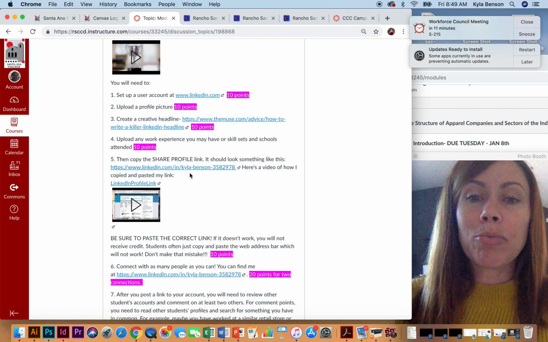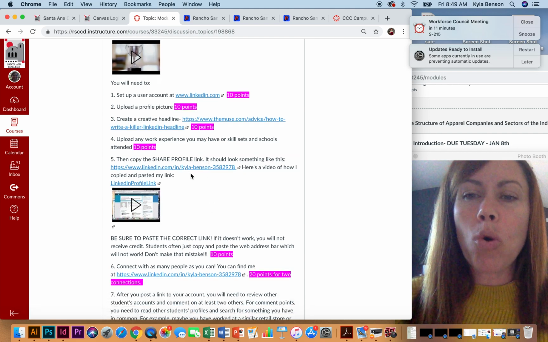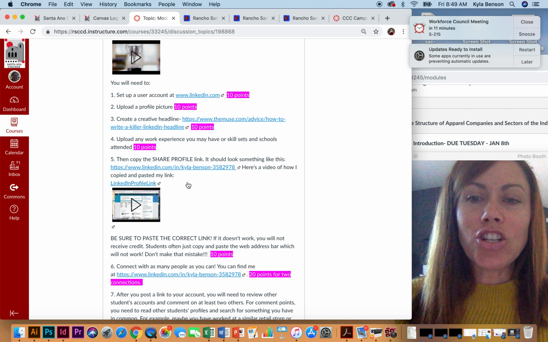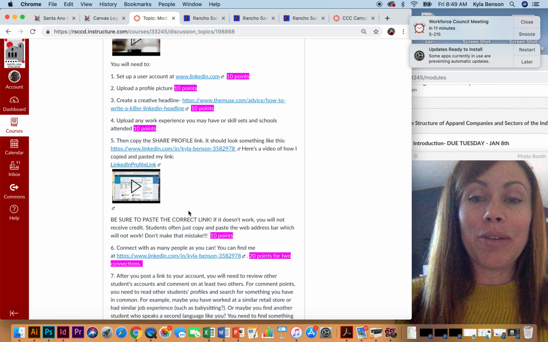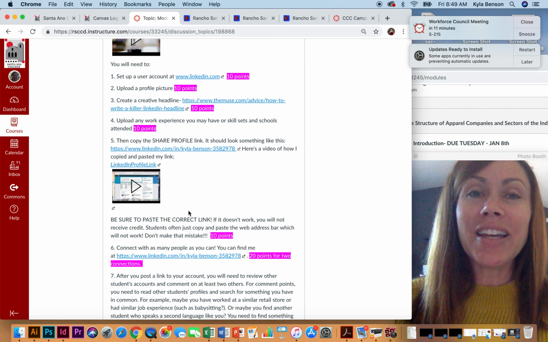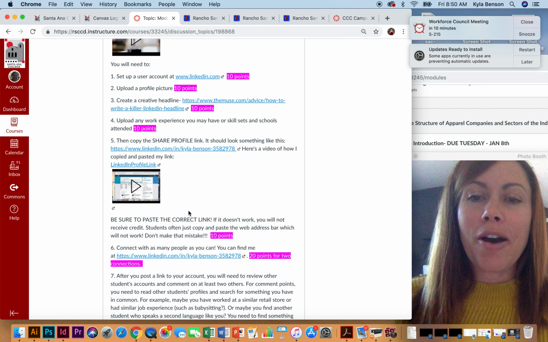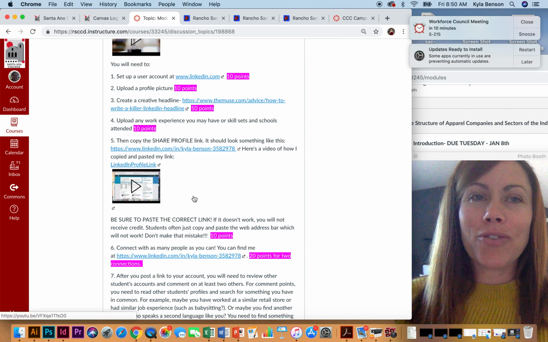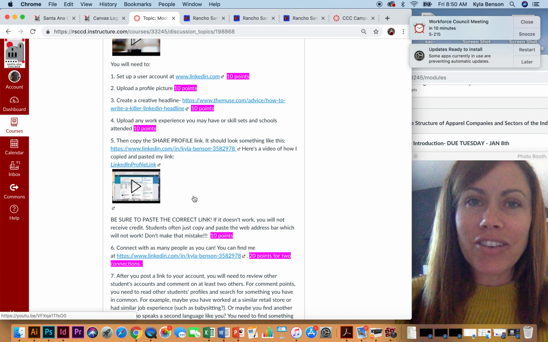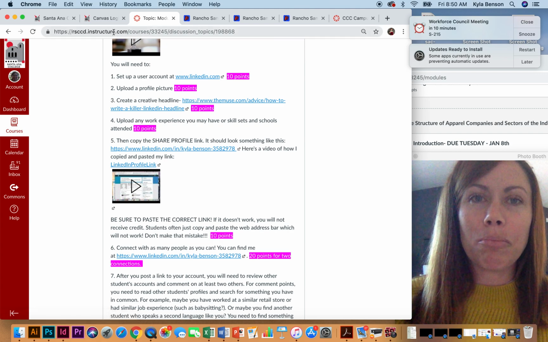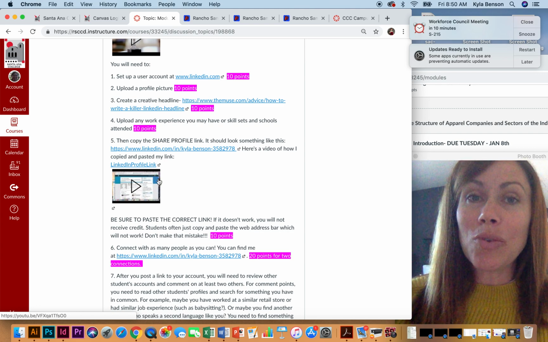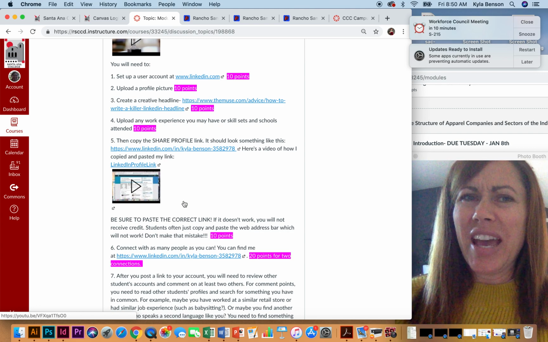And then you're going to share your profile link. This is important. Make sure you share the link properly. You will miss points if you don't share the link properly because then I won't be able to find you. So this is where I'm going to force you to be a little computer savvy. Usually you don't just copy the bar up here. There's usually a way to share it in your profile. So there's a little video here you can watch on how to do it.